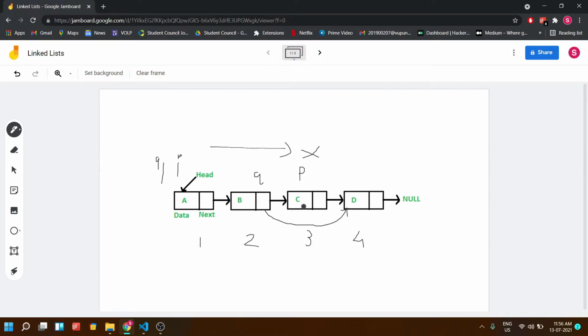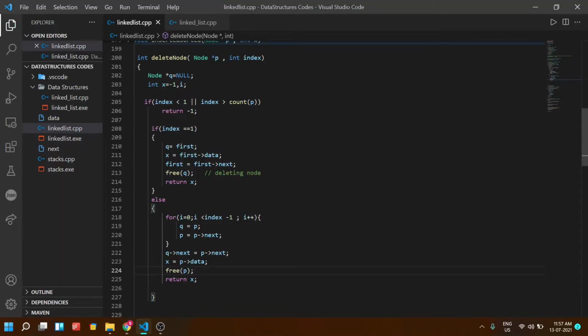I want to use free, I want to free it. Basically I don't want it to be in my memory. That's good practice. And let's say for our function we will return the deleted value. So before deleting I'm going to store the data of the c node, call it x, and then return it. So we will return an integer which will be the data of the deleted node.